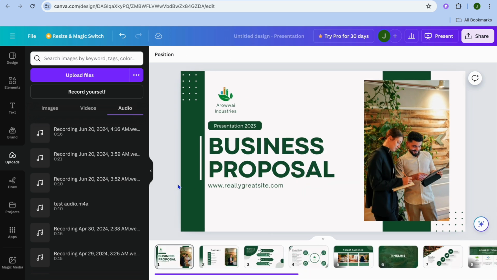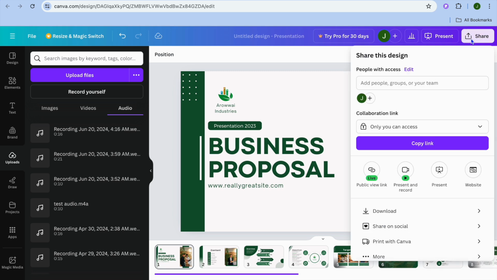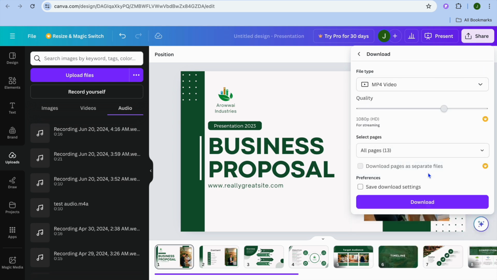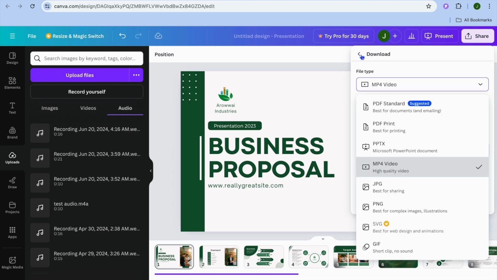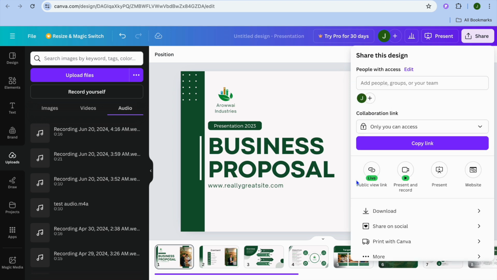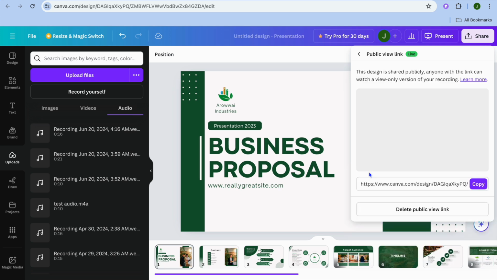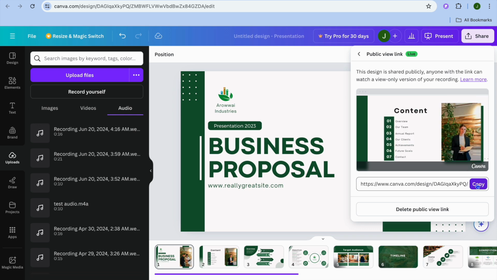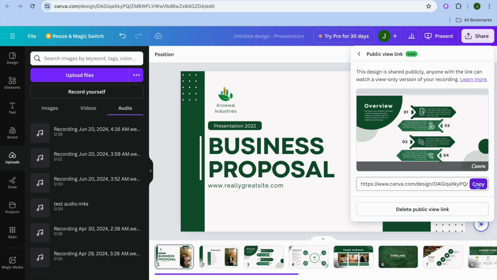Once you're finished and everything is to your liking, you can tap on Share in the top right-hand corner, and from here you could choose to download it as an MP4. So you could select MP4 video and you could download it and share it, or if you would like to present it, you can do that. So you could tap on Public View Link and you could share this link and persons will be able to view your presentation.